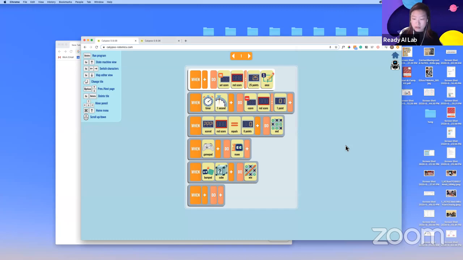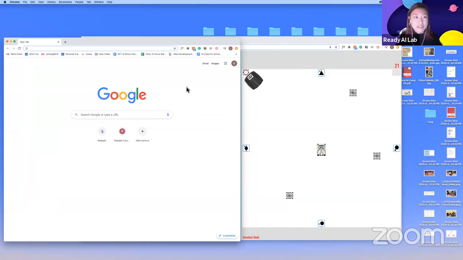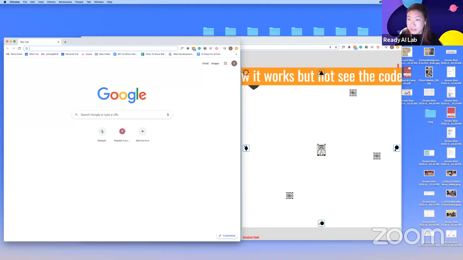So in this game, which you should now be able to see how it works but not see the code, we have a score that's decreasing with every second. Oh, actually this wouldn't work because I need to be in the Calypso tab.